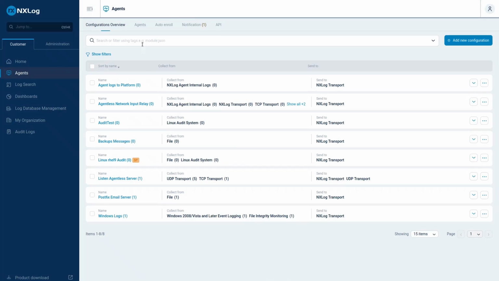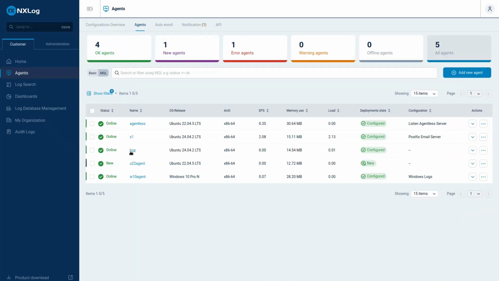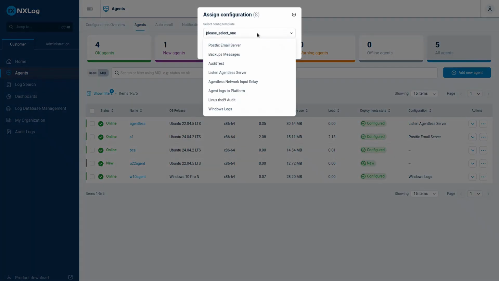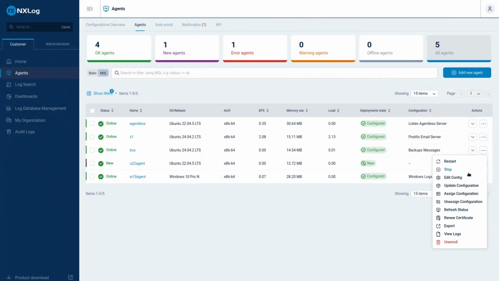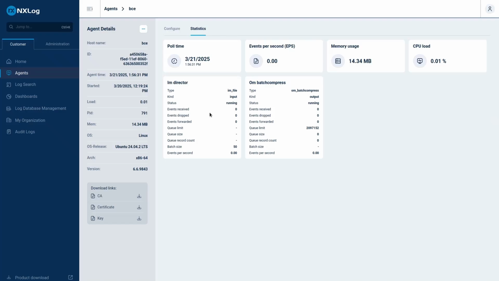And now I have my backups messages here. I will apply it to my agent. My agent is this one, so I will assign the configuration, backup messages. Let's refresh the status. If I click here, I'm able to see statistics. Currently my module is running and it hasn't received any events.